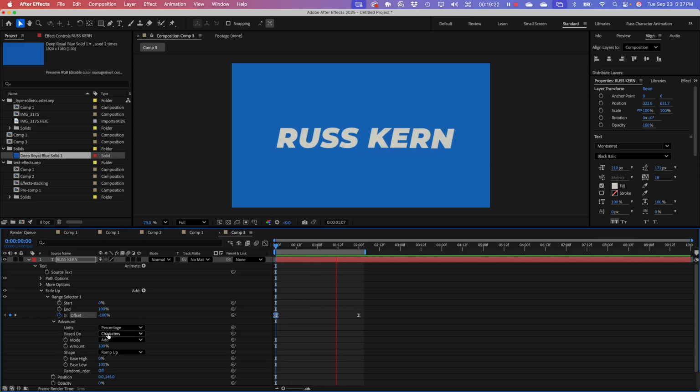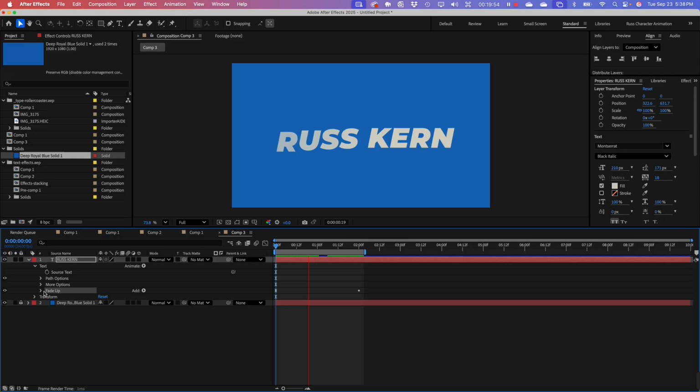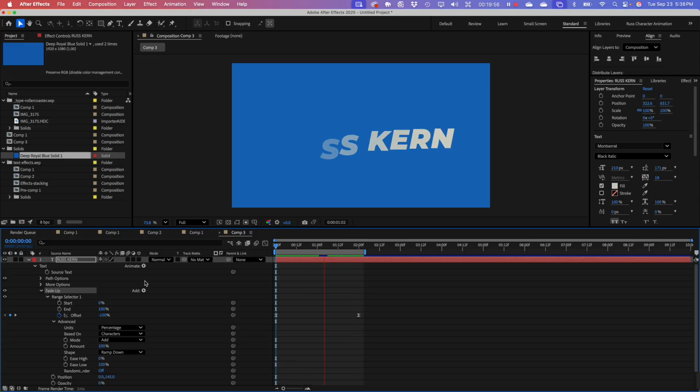So I changed the shape to ramp up, and then, like I said, negative 100 to 100 is the offset range. If I change this to ramp down, it goes back the opposite direction. So, like I said, we can stack these animators as well.